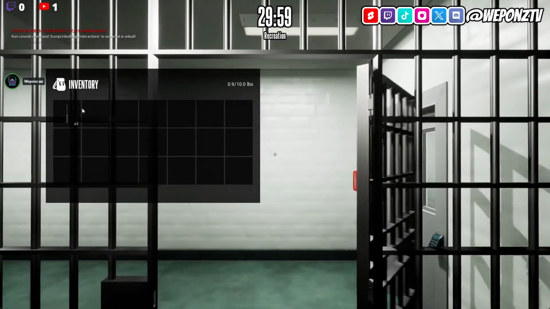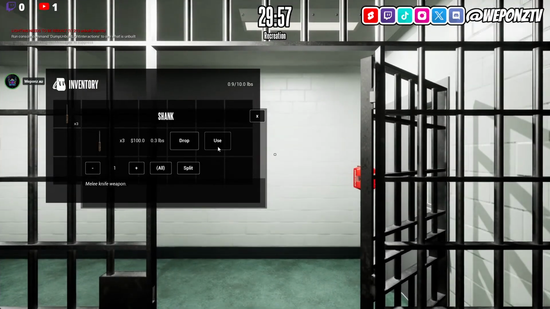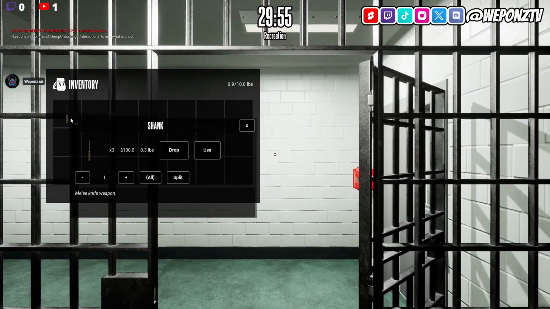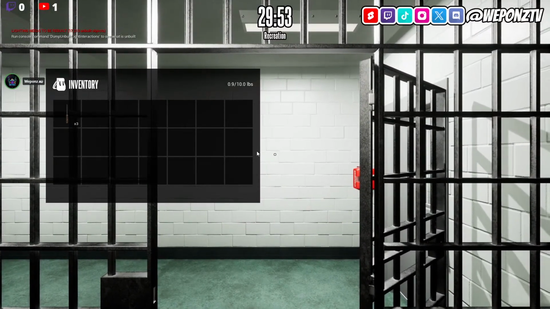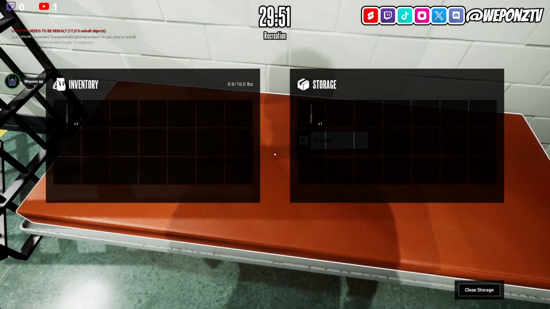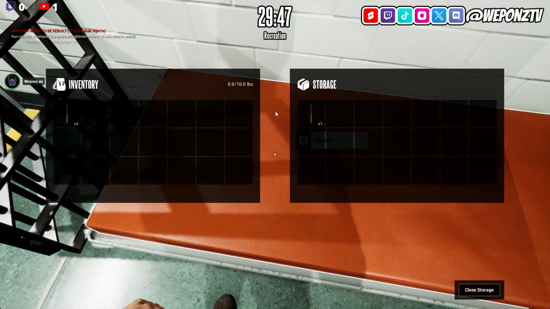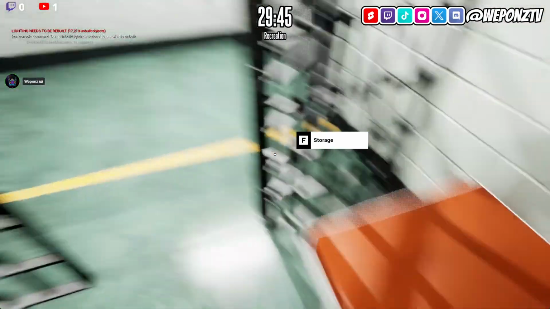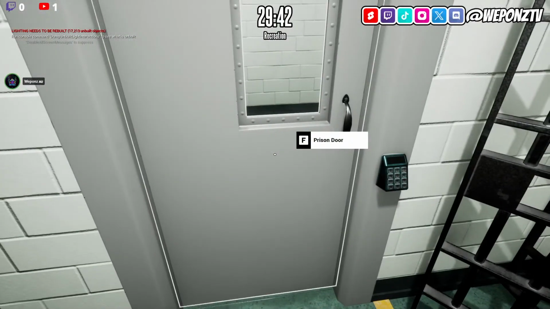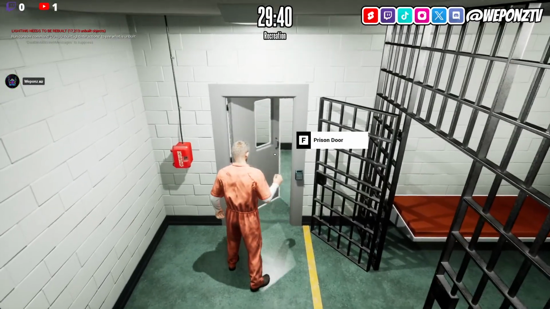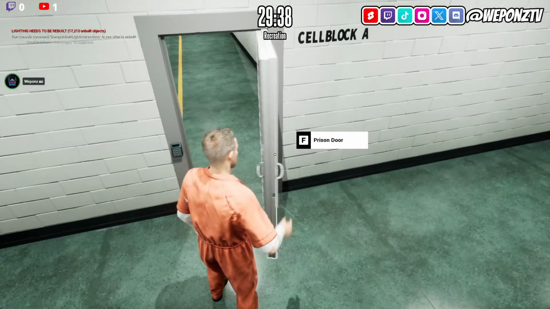But this is what we're going to do. We're going to have a little bit of a play around. So we've got an inventory, we've got logic, we can drop, we can't use anything yet. Obviously there's only one object now, the shank. We've got our storage. This keeps having one in there because I've got it like that. We've got opening logic, closing logic.